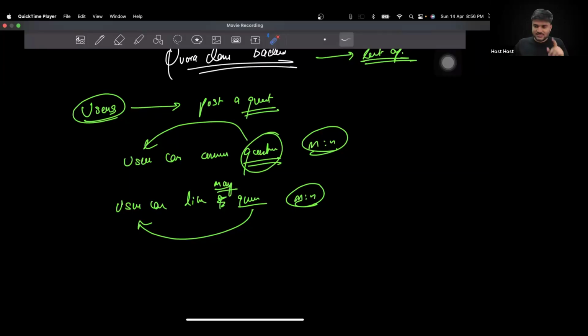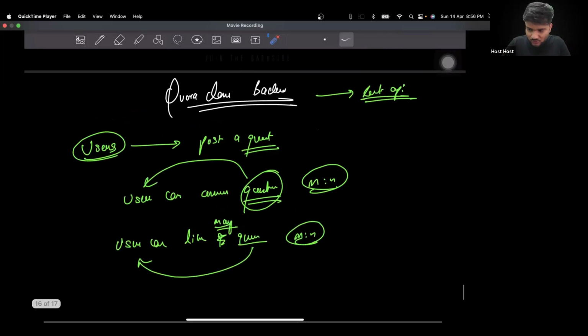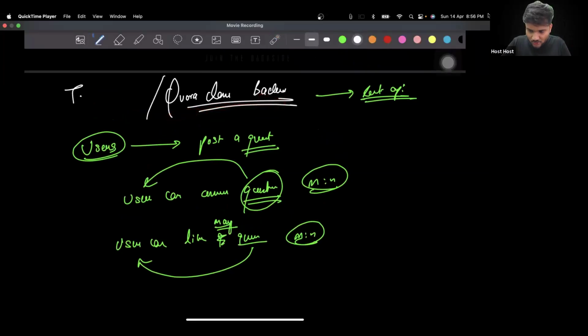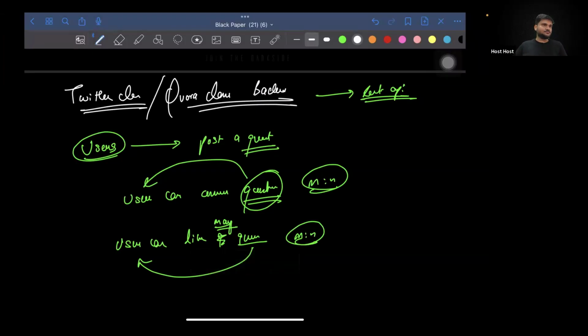And if you carefully see, you can call it a Quora clone, or you can call it a Twitter clone. In Twitter also, almost the same thing happens. It's just that in Twitter, you do not have question, answer, and comment. You just have a tweet and a comment. So any one of the two you can pick. If you want to make a Twitter clone backend, you can do that. If you want to make a Quora clone backend, you can do that. Anything should be good for you. Are you guys able to get this point?